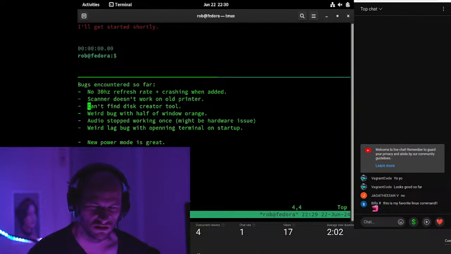Next issue was I looked for the disk creator tool. I was creating another install image for something. Actually, to make that, I re-imaged another machine with the older Ubuntu 20, and I couldn't find the disk creator tool. That's a startup disk creator tool that seems to be on 20, and I guess I haven't really tried Ubuntu 22.